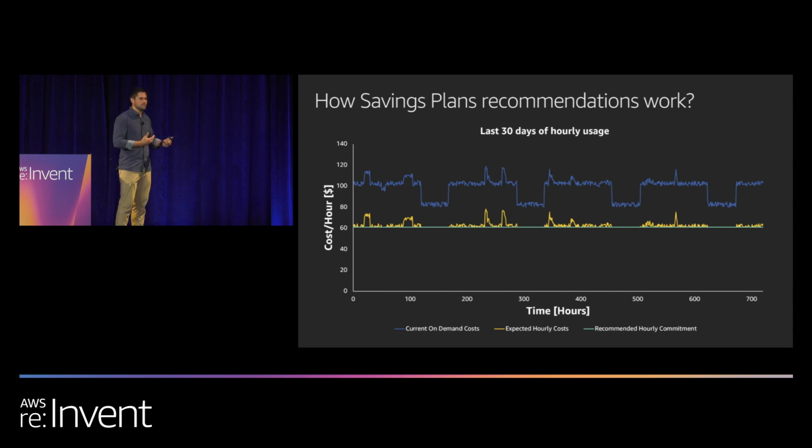My costs were previously around $100 an hour during the week, and then on the weekends that dropped down to maybe around $80 an hour with some hour-to-hour variation. In this case, I want to make a commitment to $60 an hour, and because of that discount, it covers the majority of my usage, and you can see some of those spikes, those transient workloads or short-term increases in my hourly cost are left on demand, and that's what that orange line represents here.